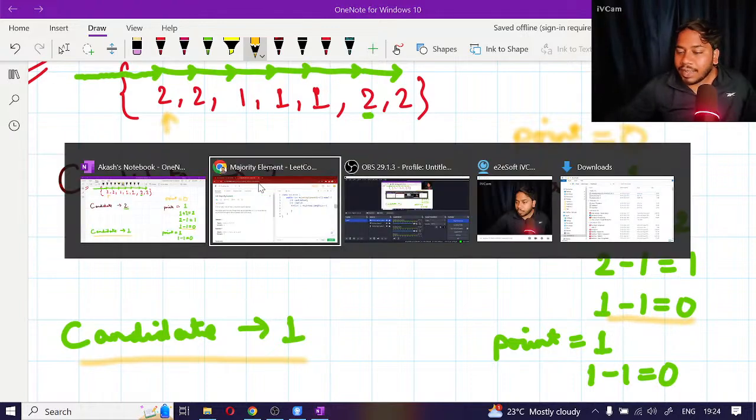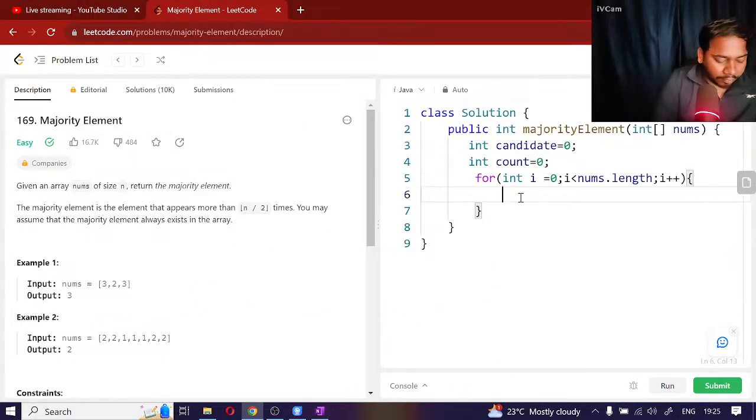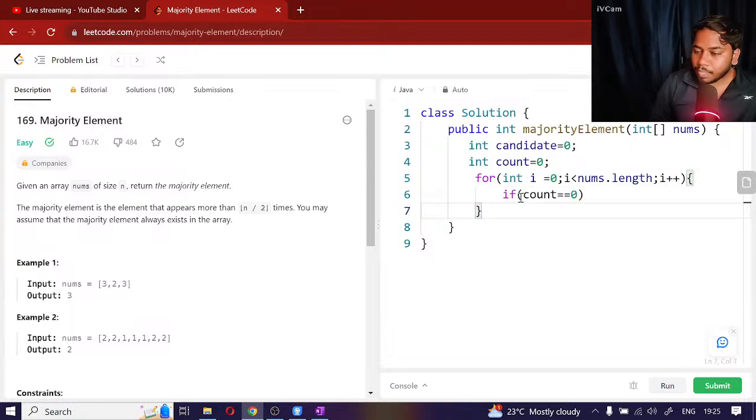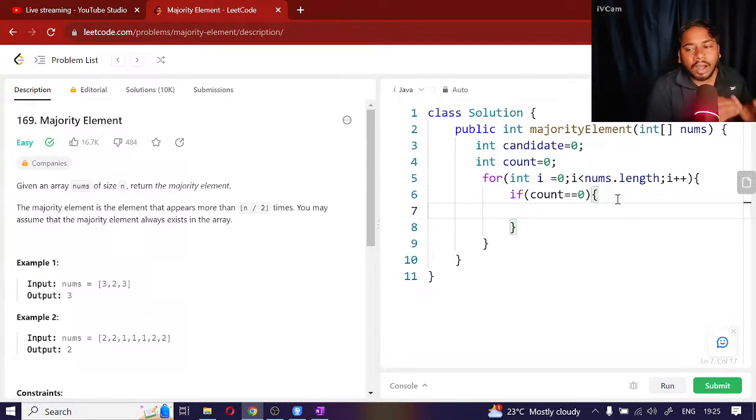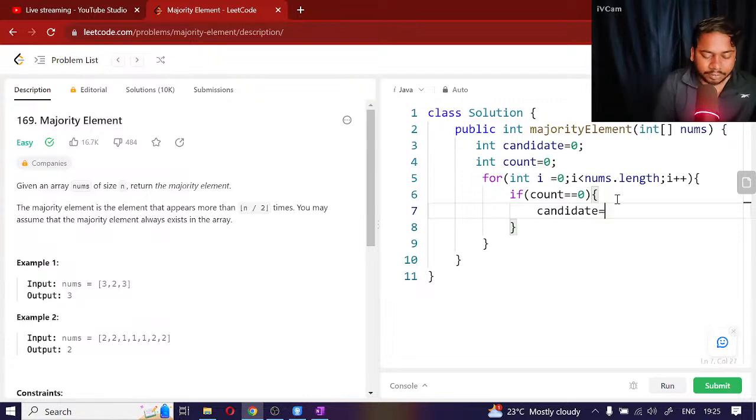So can we write it like this, sir? If count is equal to 0, we are writing one condition at a time. What we will do is assign that particular element as the candidate. So we can assign it to candidate like this. Okay with this? Tell me yes or no.